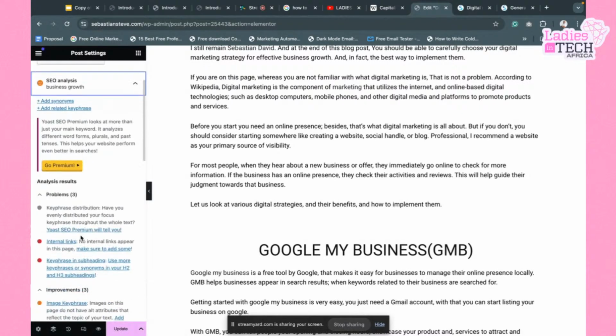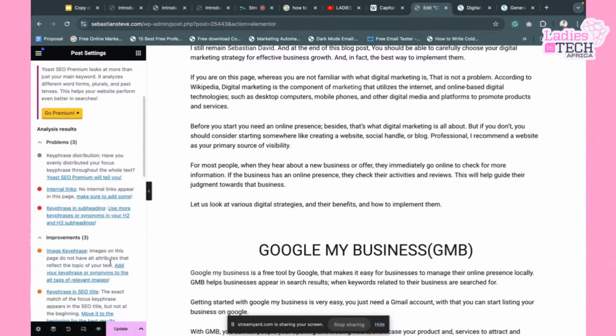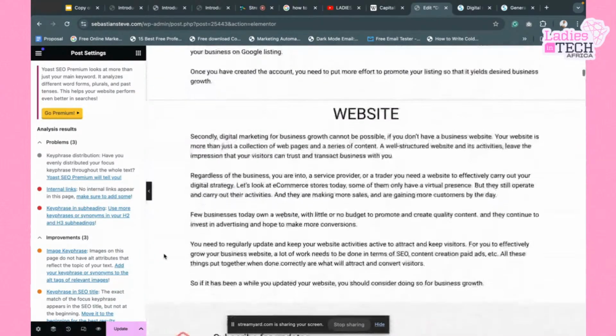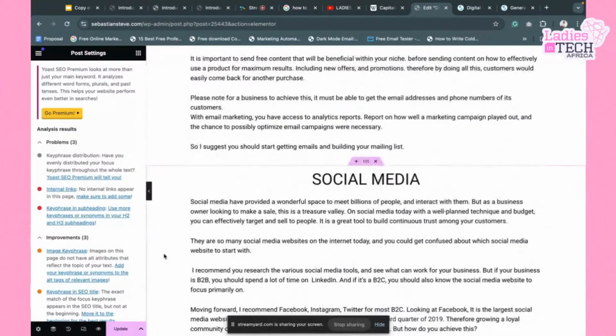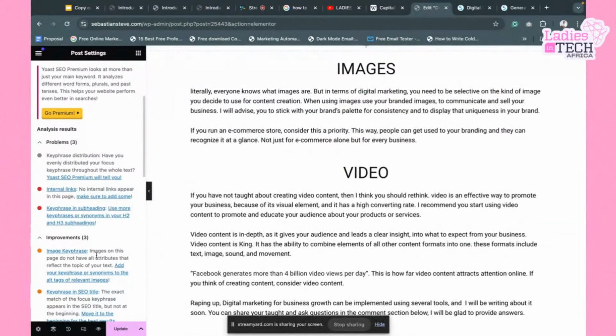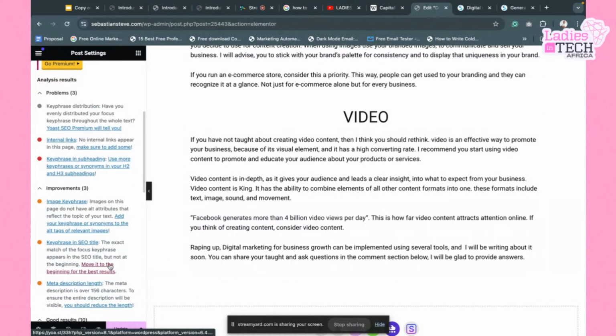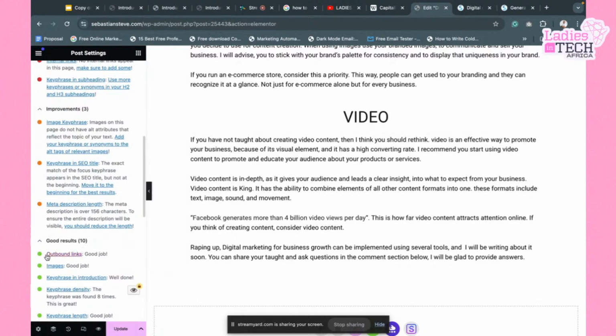Now, on SEO analysis, we look at image key phrase. Images on this page do not have alt attributes that reflect the topic of your text. Now you should add. It's actually been a while since I updated this. I did this when I built this at first, and over time new updates have been made. But it's telling me that the alt tags on the images don't reflect the topic. So you want to make sure that it reflects the topic. Now, what happens when you effect that change? It turns green, basically. It turns green just to tell you that you have done a good job.